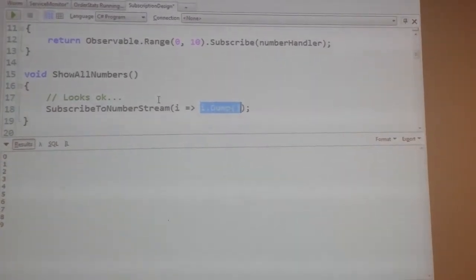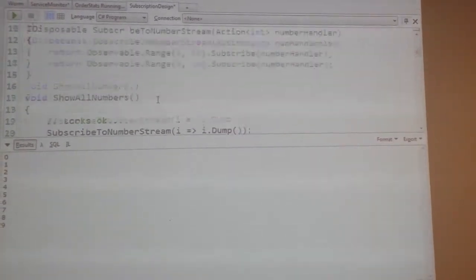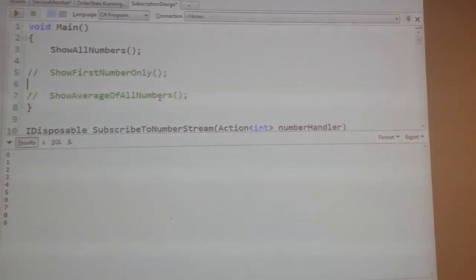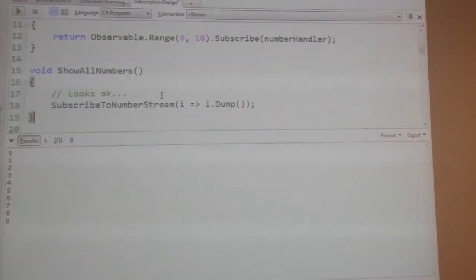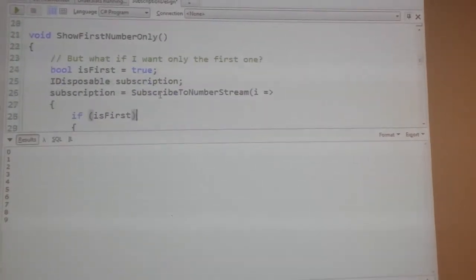And that kind of looks okay. That doesn't really seem too bad. But what if you only want to show the first one? What if you don't care about the rest of them? So you go, right, so show the first number only.